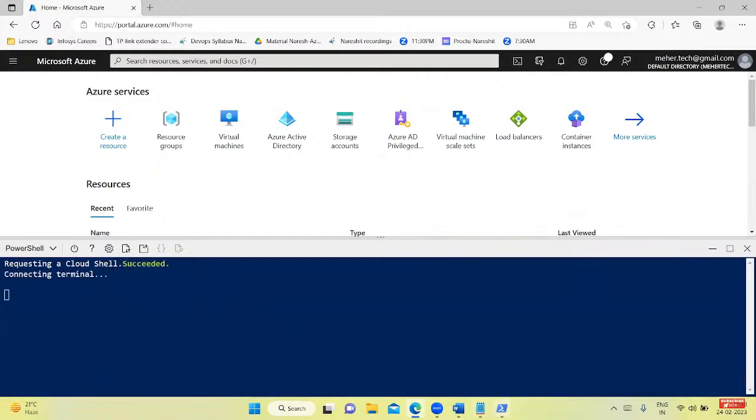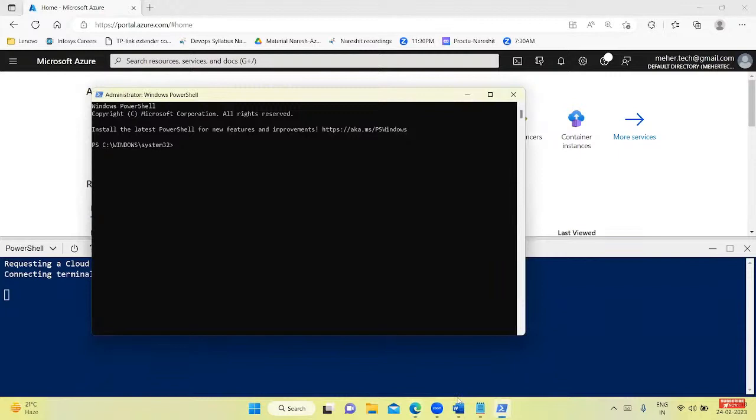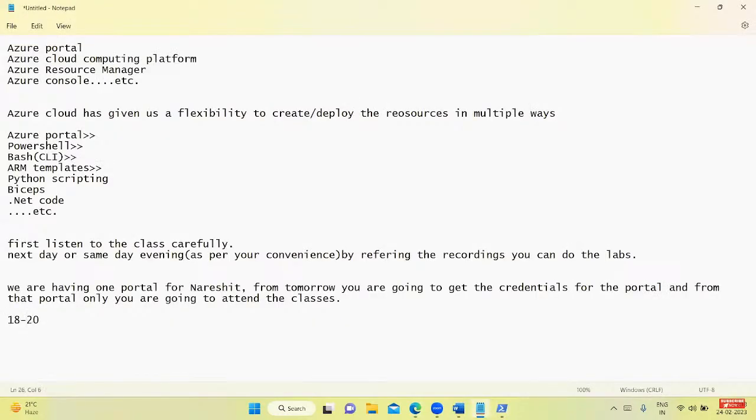You can do it from here also, but in your real-time projects, you are going to manage 18 to 20 subscriptions. I am managing 20 subscriptions in my office. Trust me, even more than that, I believe.